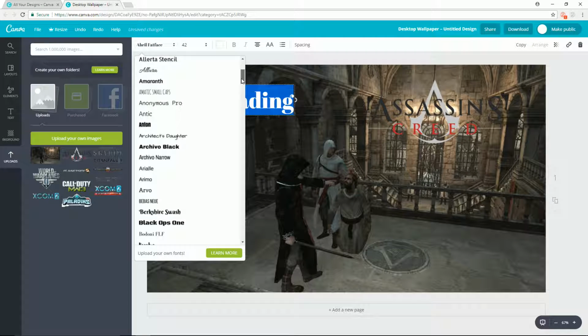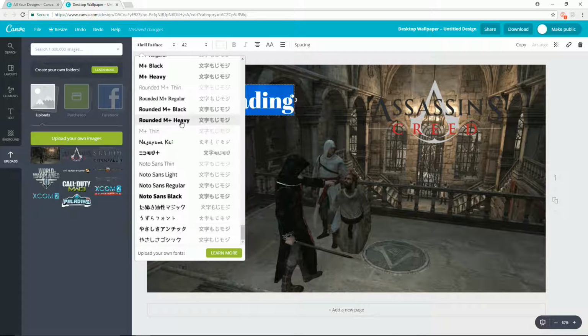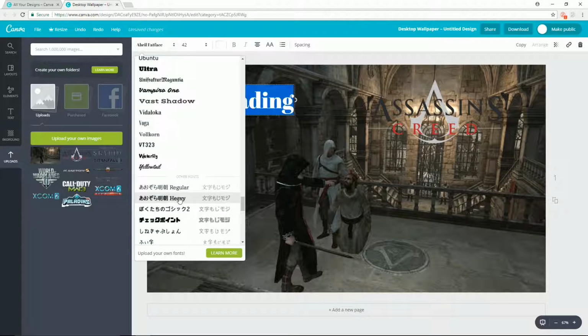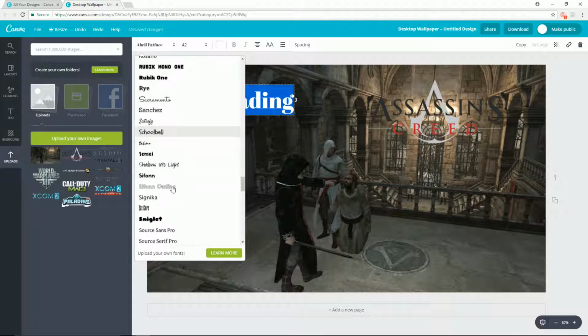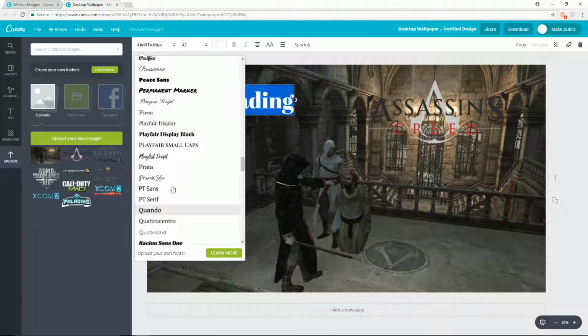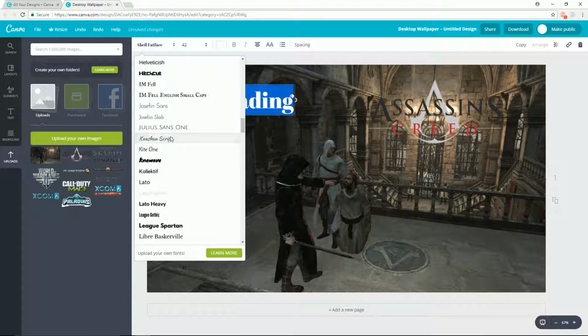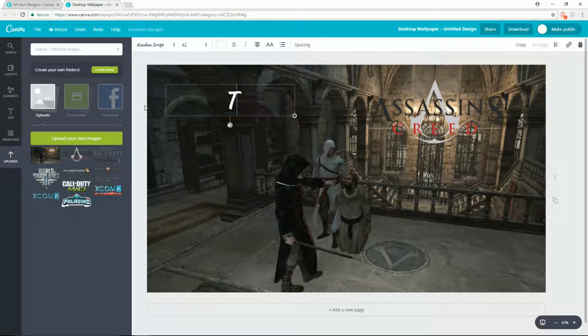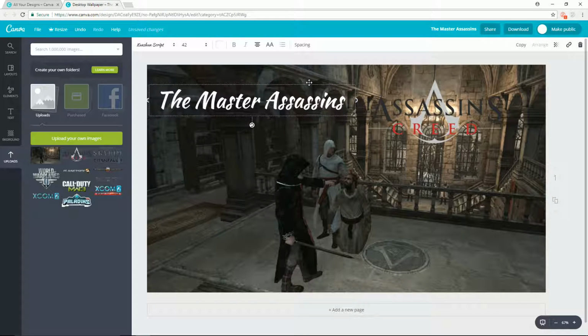There's even crazy stuff like Japanese and Korean fonts down there. But there are a ton of different fonts you can choose from. I think the one that I use for Assassin's Creed starts with a K. It's kind of hard to find stuff, but I think it's this. There we go. The Master Assassin. And it does have a spell check on here too, so that helps greatly.